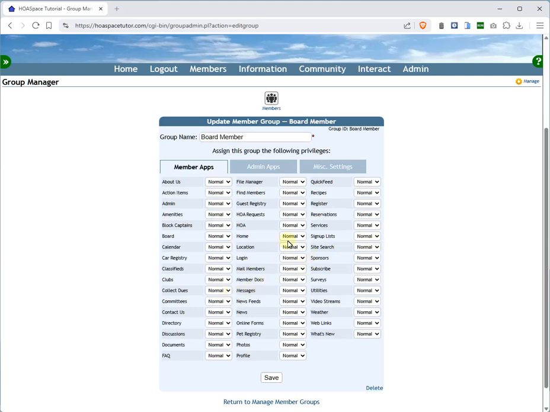On this page, you can see each of these has a pull-down selector. So, for example, the board app. This is the app that lists your board members. These, by the way, not all of these applications are available in all plans. So, if you have the economy plan, for example, some of these may not be listed or may not be applicable. So there will generally always be three options for these. You'll have a none option, a normal option, and an admin option.